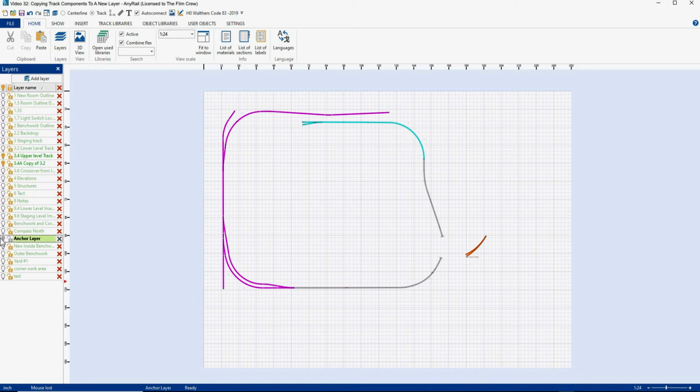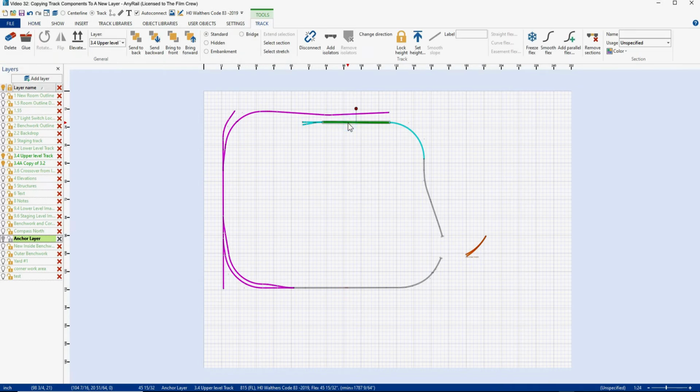And you could call it anything you want, but I called it the anchor layer. And then I went and I grabbed a piece of track. I'm just going to come up here, grab this guy right here, copy him and come down here and paste him. Now he has pasted into the anchor layer because that was the layer that we had highlighted.